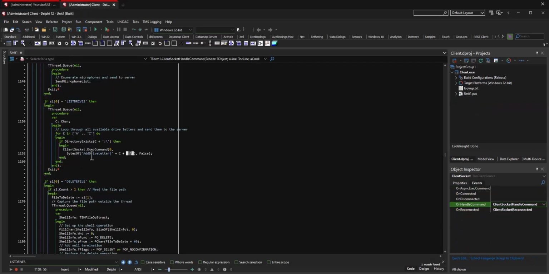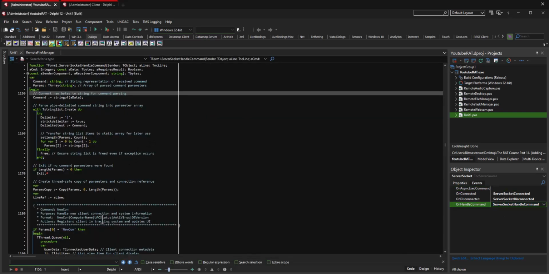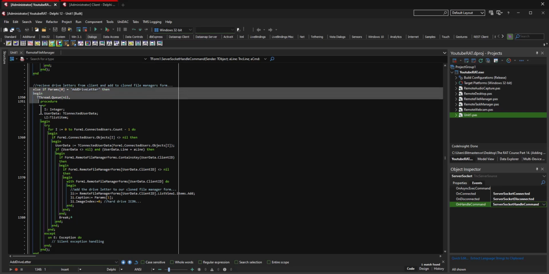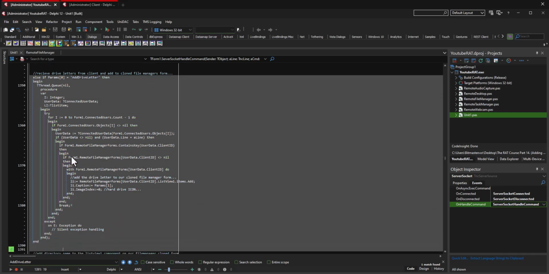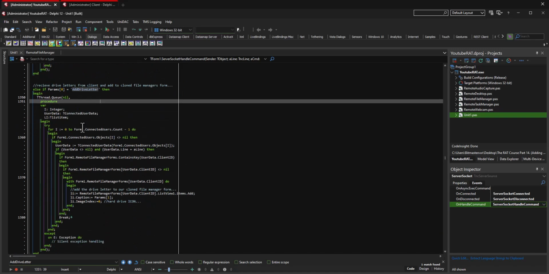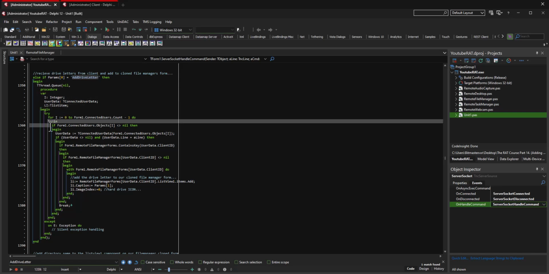So on the client, we're sending add drive letter. That means on form 1, whenever the socket receives a command, we can do that right here. Let me just go down and I'll show you. See, we're doing add drive letter. Okay, and it's that simple. So we're adding a drive letter from the client to the cloned file manager form that it's responsible for. Guys, again, all this code is exactly the same as what we've done a hundred million times. We've got i as an integer, user data, list item to add it to, and so on.